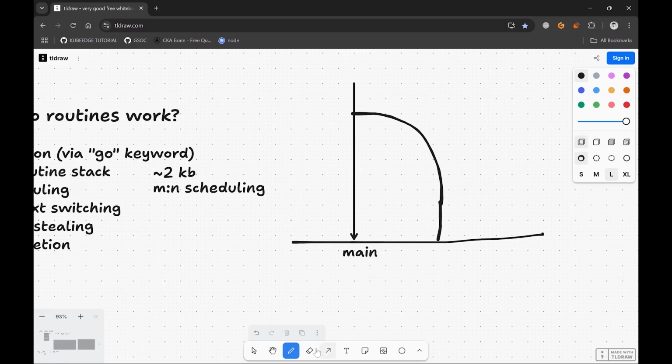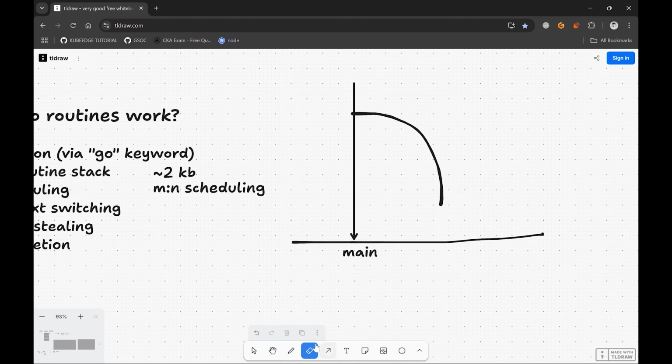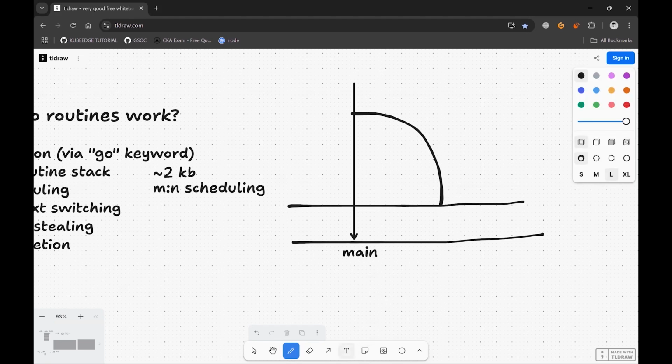Let me do one more thing here. Let me add something called wait, which we will study later on. So I have added something called wait. With wait, we wait for the Go routine to be completed, something like that. We will study it later on. So now, let me remove this. Now what happens is we create a Go routine here.